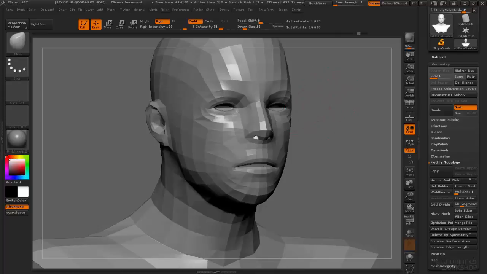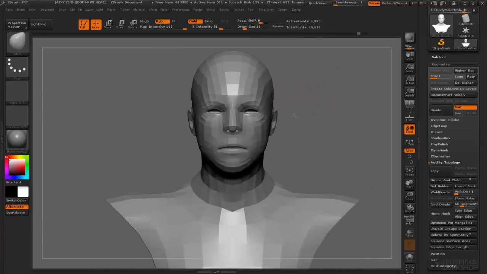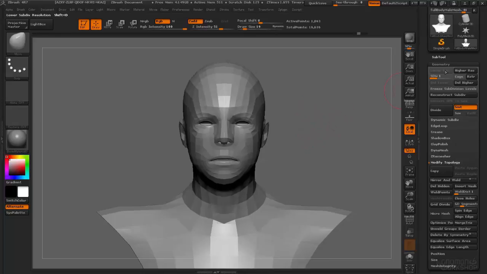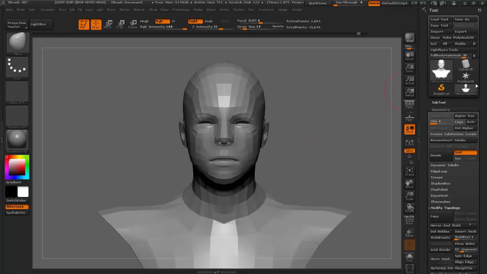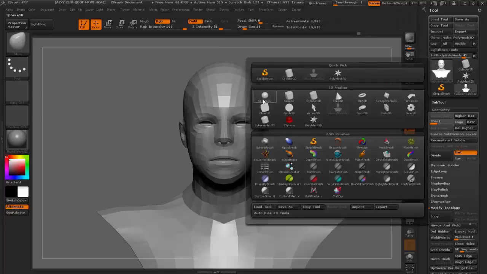So let's say that we want to bring subtools into an existing model, in this case a pair of eyeballs. What I will need to do is, first off, I need a sphere to use as an eyeball. Generally, I avoid ever using the Sphere 3D tool here under 3D Meshes.